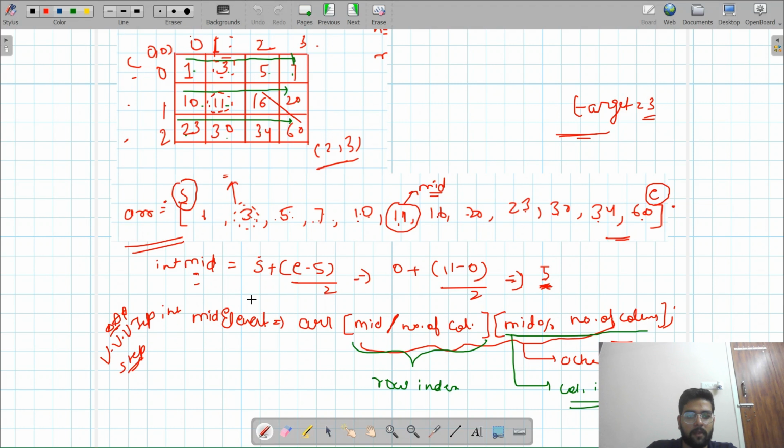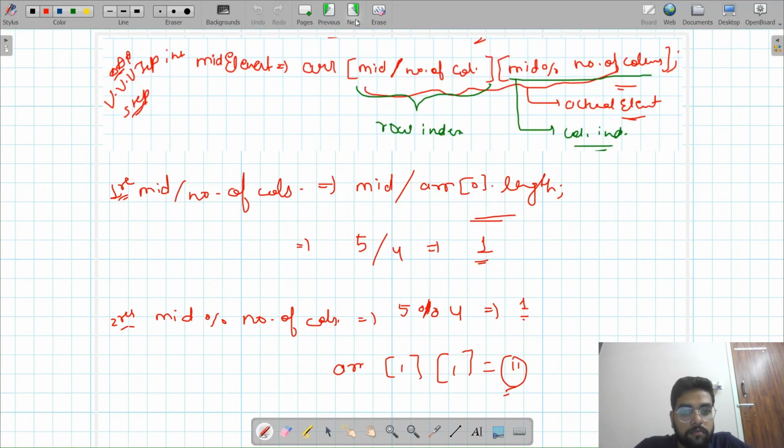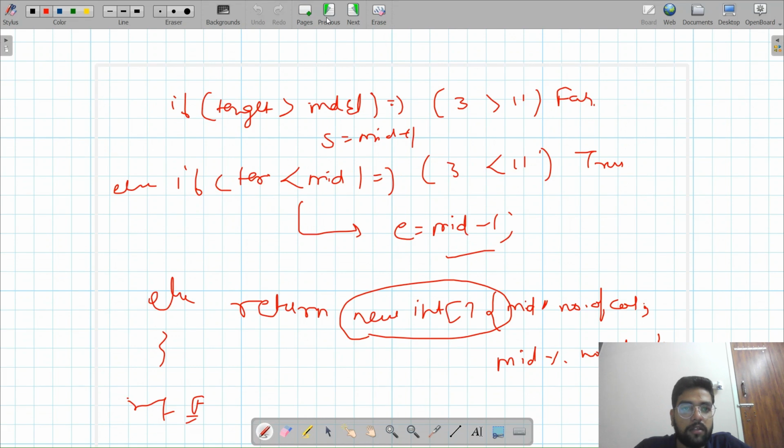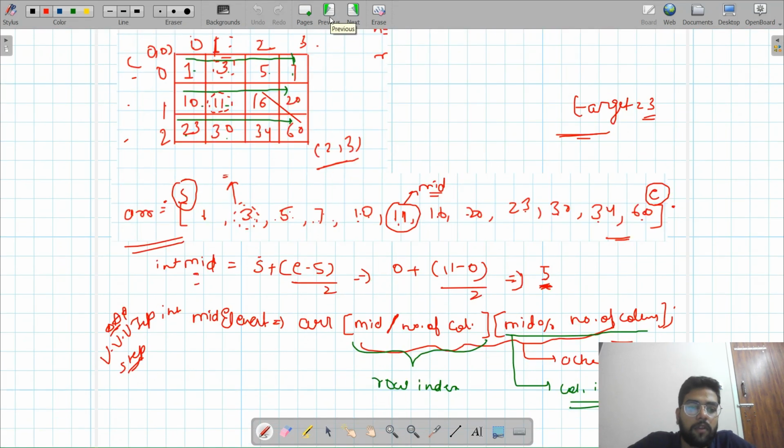This is the most important step. Using this step, we are calculating the mid element, but we will calculate start and end from the 1D array, and using that we are calculating the position. Mid upon number of columns gives the row, and mid modulus columns gives the column. We are calculating row and column using this mid index, which is the actual position in the 2D array. See how important this step is. The only remaining thing is code.